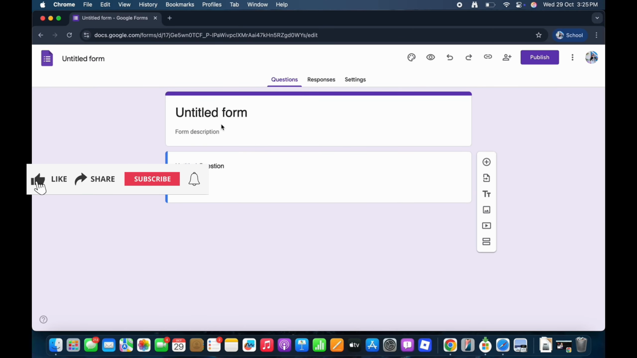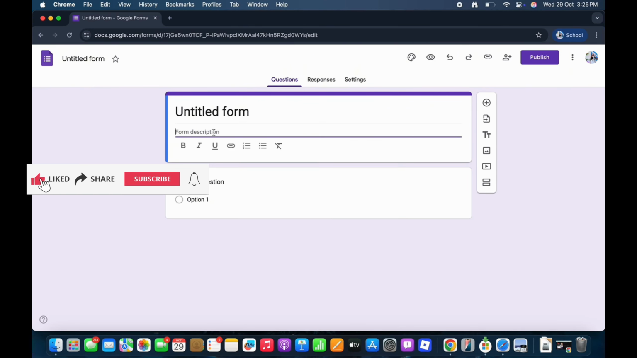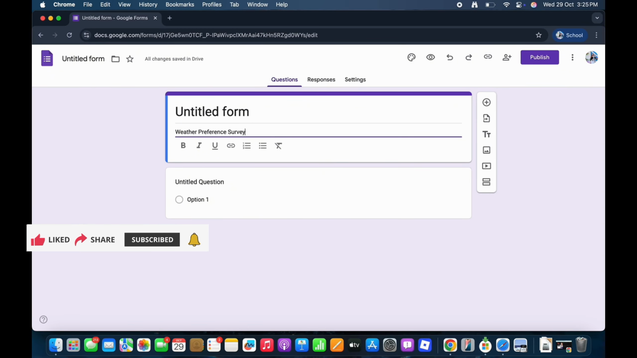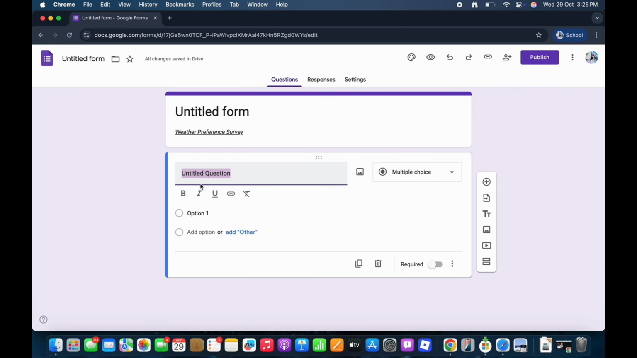So firstly, go ahead and enter the description of your Google Form by adding in the description. You can add the description and then choose if you want it to appear as bold, italic, or underlined, or you can also add bullet points over there. Next, go ahead and start adding in the questions.